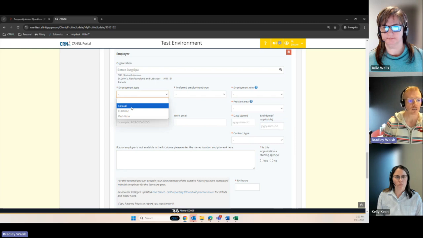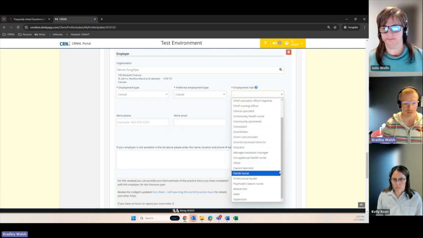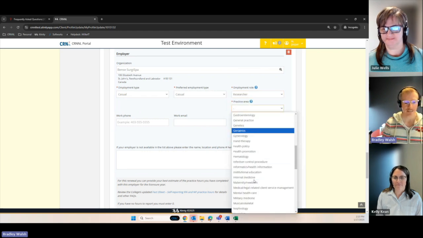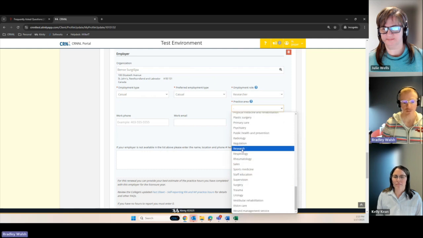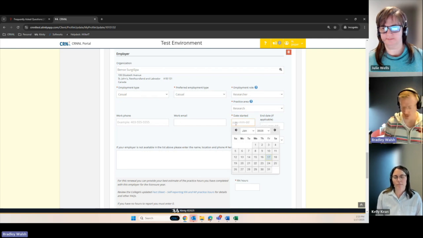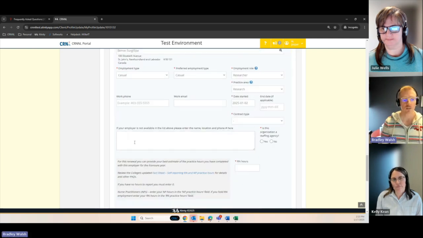I'm going to say with this employer, I'm casual, and I'm casual as I wish to be casual. For this one, I am a researcher. Area of practice is research. Anywhere there's a red asterisk means that you have to enter information there. I'm going to say I started with this employer only in January, two weeks ago, so 2025, and I started on January the 2nd. Then there are a couple of questions again that are required.